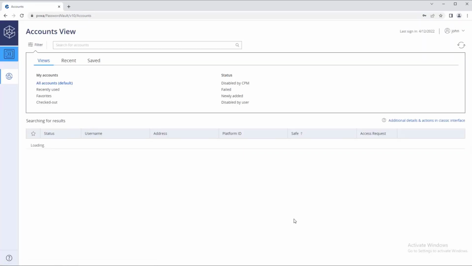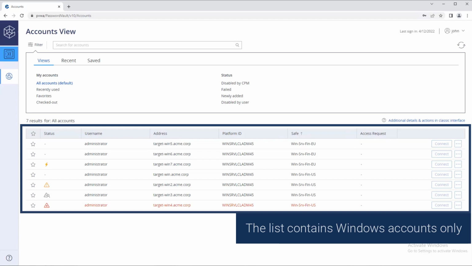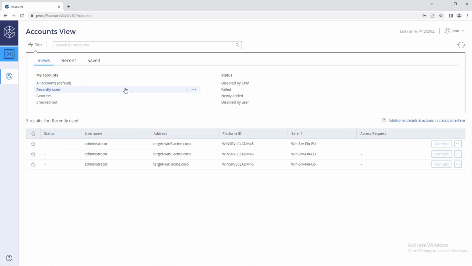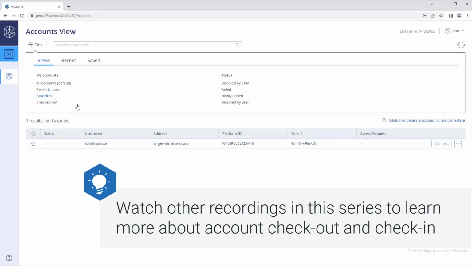By default, you will see a list of all the accounts that you are authorized to access. In this example, you can see Windows accounts only. You can filter the accounts list in the Views tab, My Accounts, with the following options. Recently used. A list of the accounts you recently used. Favorites. View accounts that you use frequently with a single click. This list is personal to each user, and accounts are added and removed from it manually. Checked out. View accounts that have been checked out.